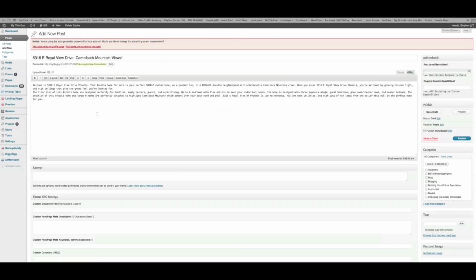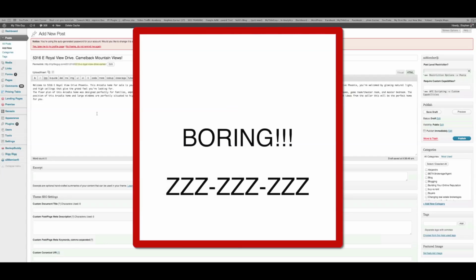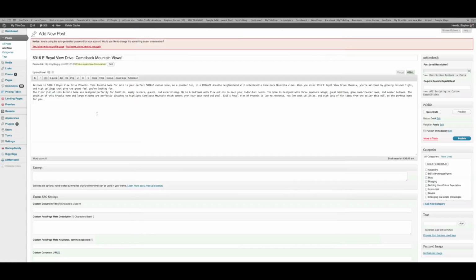I do not write, hey, 5316 East Royal View Drive, backs to Camelback, 5-bedroom, 4-bath, because that's boring, and people don't like boring. People like to be engaged. So here I am writing, right? Welcome to 5316 East Royal View Drive, Phoenix. This Arcadia home for sale is perfect with 5,000 square foot custom home on a premier lot in a private Arcadia neighborhood. Okay, I like to tell a story because stories are engaging, and stories help people engaged, which means they're more likely to continue to want to read your content.